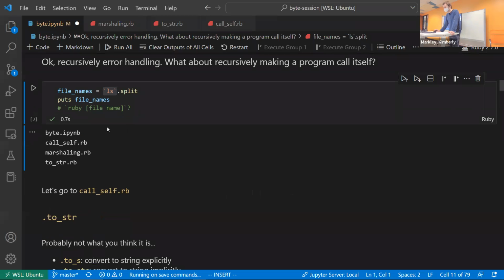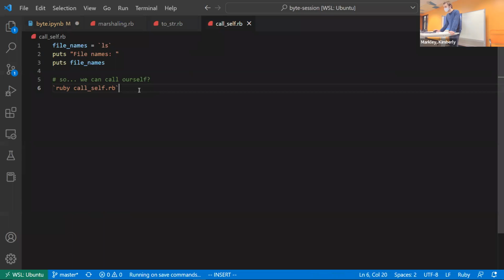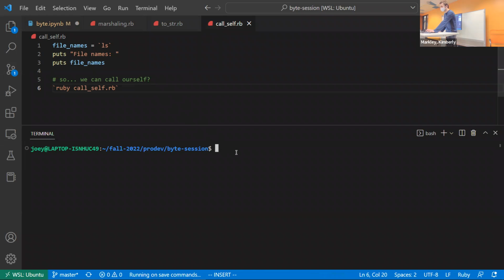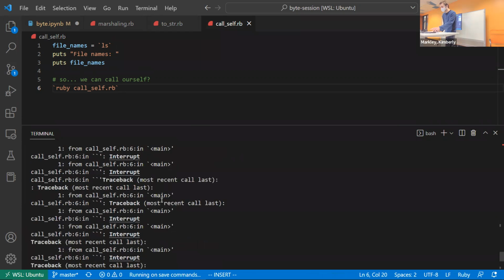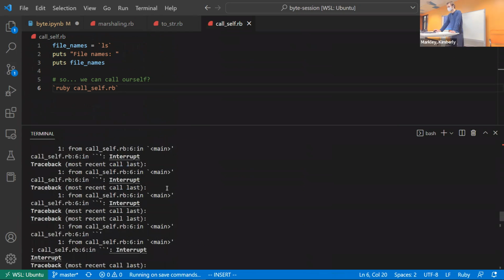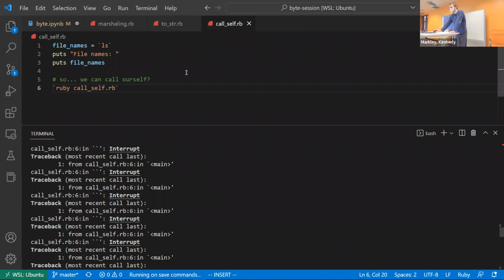And so I didn't want to crash this or something, so I put it in a separate file. But it actually does go in an infinite loop calling itself. So if we type ruby call self.rb, it's not done executing, so I'm going to stop it. And so you can see that you can recursively call subprocesses and make the program call itself. So, I don't know, who the fuck needs recursion in our regular functions when you can just write a program that recursively calls a program?